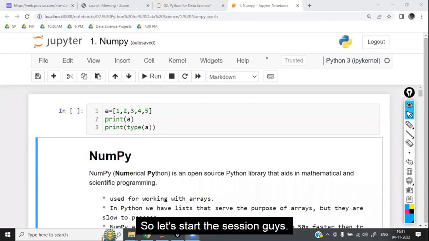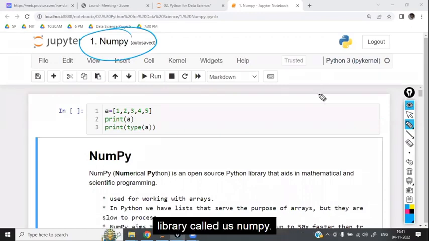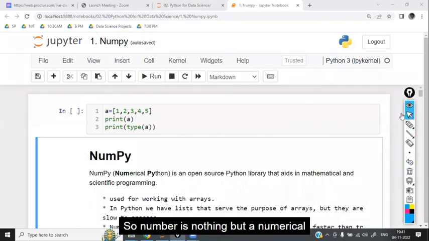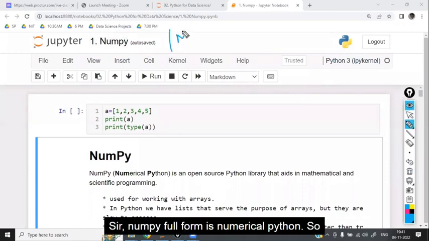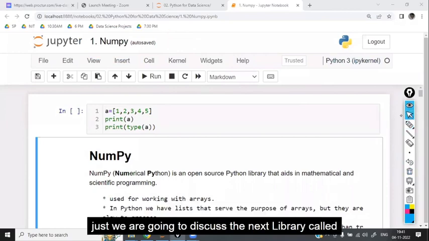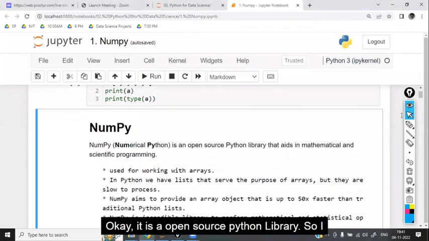So let's start the session, guys. In today's class, we are going to discuss a new library called NumPy. NumPy is nothing but Numerical Python. So the NumPy full form is Numerical Python. It is an open source Python library.